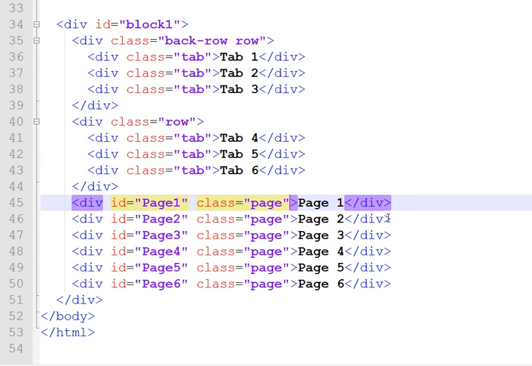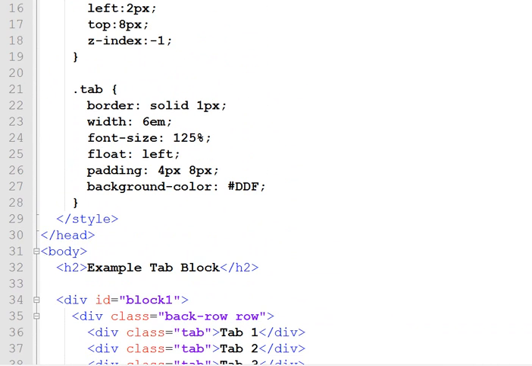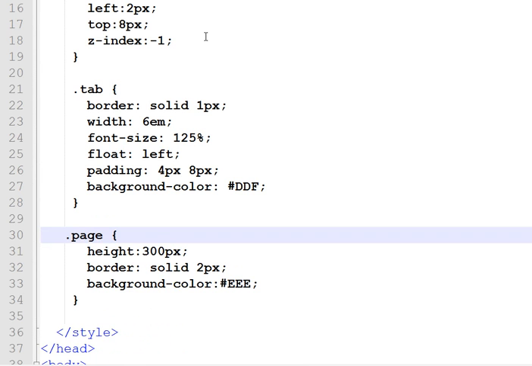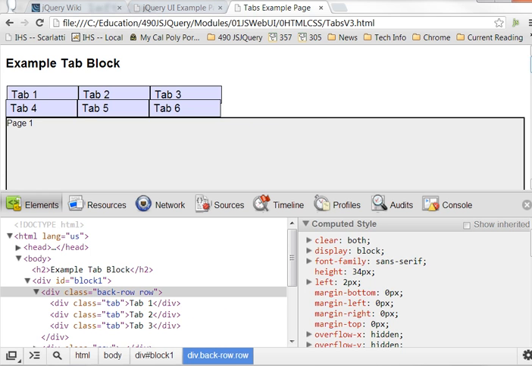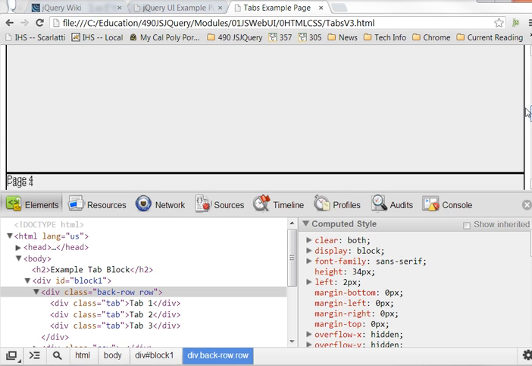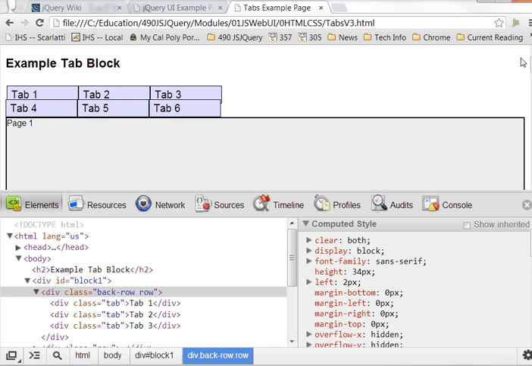And coming back from a pause, this is all pretty straightforward by now. The style needed is height 300px, border solid 2px, and background color, let's go for #EEE. About like that. Now, checking out the result, we do find that the pages are all going to show after one another. There's page 1, 2, 3, 4. So we need to put them on top of one another and show just one of them.